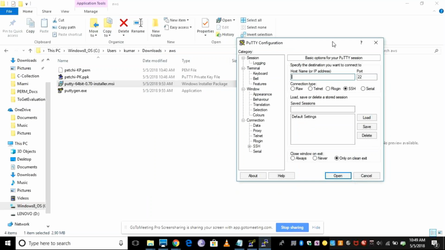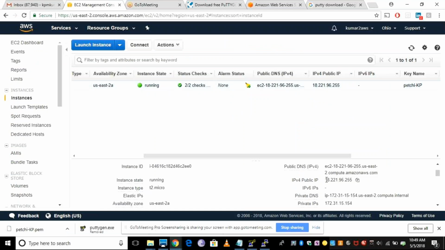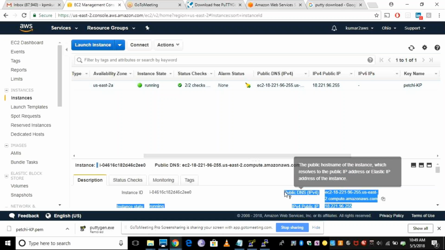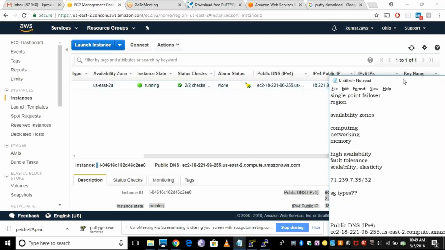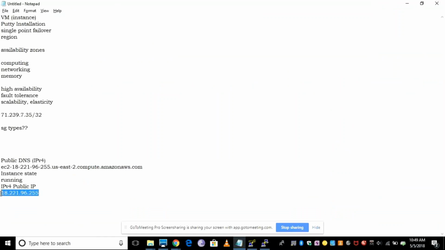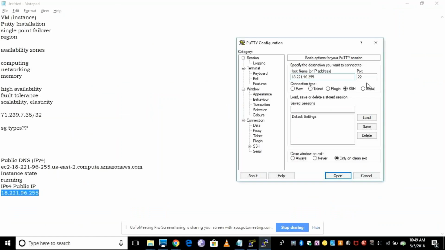Okay. Now click on the IP address you want to connect to. What is the IP address that you want to connect to? Your server IP address. Where is your server IP address? It's in the management console. That's correct. You can either copy the DNS or the IP address. Both are the same, so you can connect with either one.